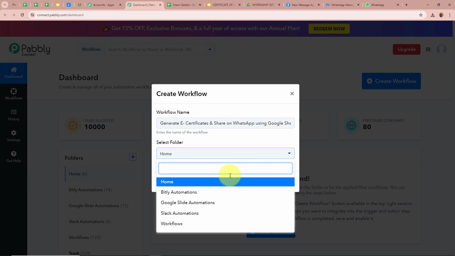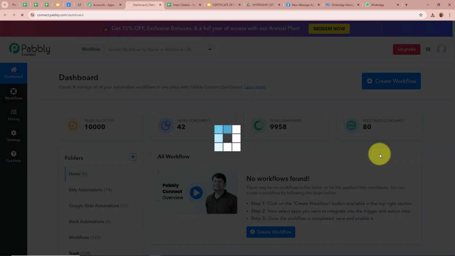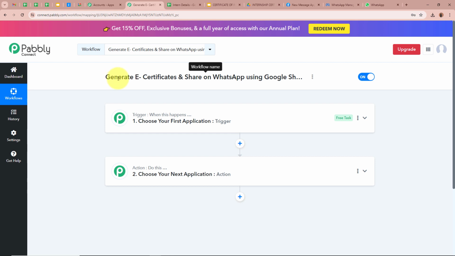For that, click on this drop down arrow, and then you can see these are the folders that I've created in my Pabbly Connect, from which I'm going to select Google Slide Automations as the folder I want to save this workflow in. After giving a name to our workflow and selecting the folder, I'm going to click on Create in order to create a workflow. A workflow is created in the name of Generate e-certificates and share on WhatsApp using Google Sheets and Google Slides, and there are 2 windows in front of you. One says Trigger, another says Action.